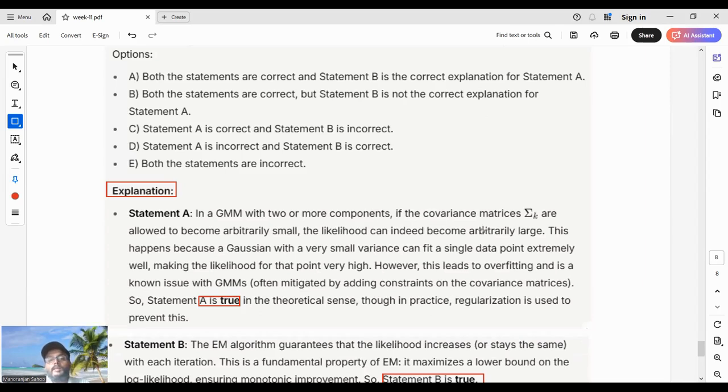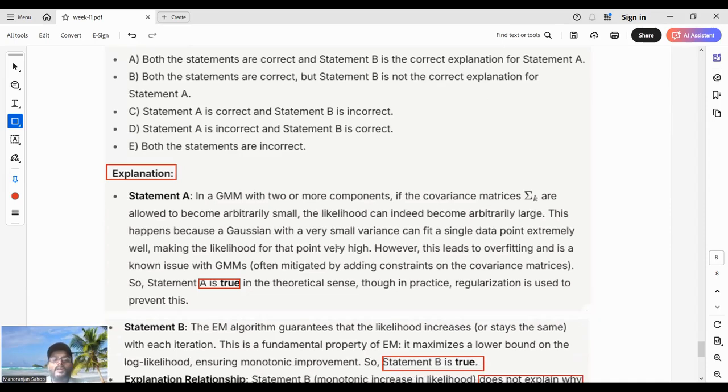If the covariance matrix of component K is allowed to become arbitrarily small, the likelihood can indeed become arbitrarily large. This happens because a Gaussian with a very small variance can fit a single data point closely, making the likelihood for that point very high. However, this leads to overfitting, and is a known issue with the GMM, often mitigated by adding a constant to the covariance matrix. So statement 1 is a true statement.